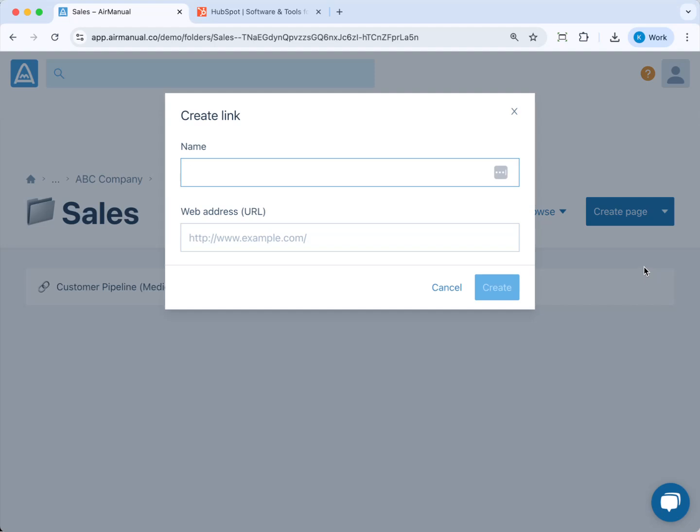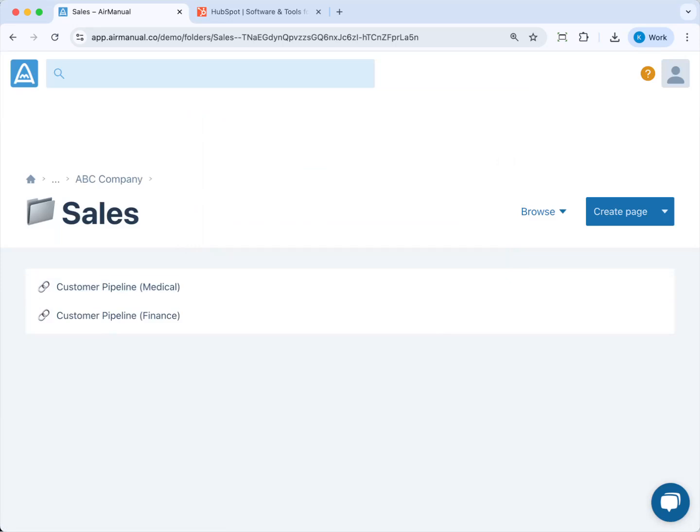You type in the title of the page, so maybe customer pipeline finance. And then you would paste in the link. Of course, it's going to be the link directly to the finance pipeline. And when you select create, there you go. It shows up in the actual folder, the sales folder.